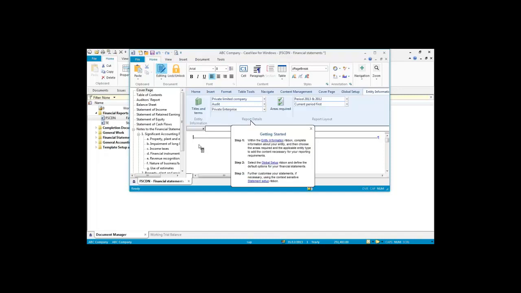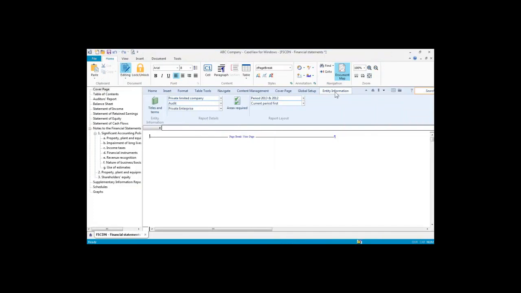The first time we open our statements, we are presented with this 3-step Getting Started guide. Step 1, we must complete the Entity Information ribbon. Step 2, the Global Setup ribbon. Step 3, the Statement Setup ribbon. So we're basically making our way from the right to the left. Once you have completed these first 3 steps, you are free to proceed with the production of your financial statements in any order of your own choosing.